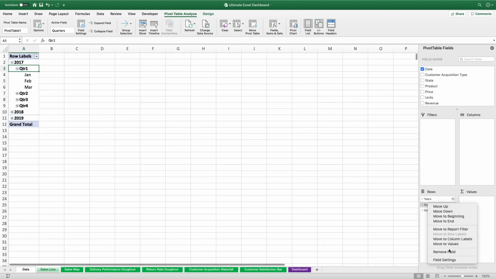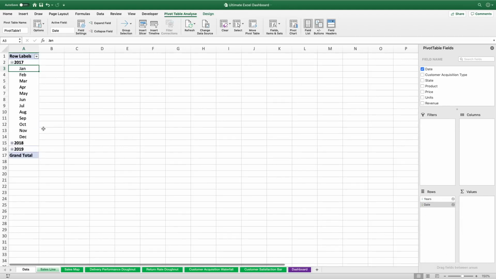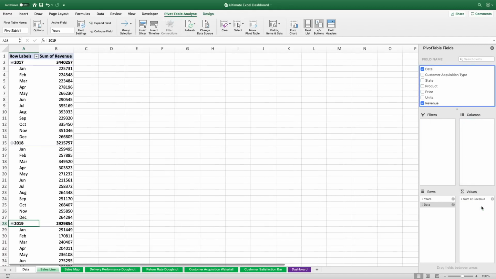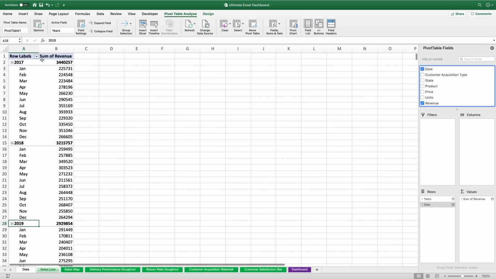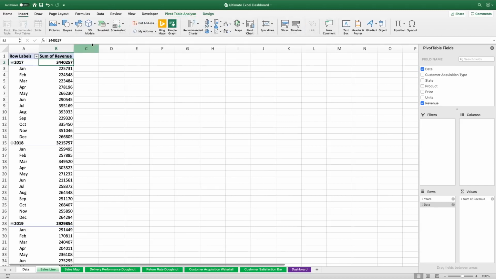However, we don't need the quarter, so we simply remove it again. And now we have everything we want. Let's just open this up to show you. And now we drag the revenue field into the values box, which then shows us the sum of revenue per year and per month in our pivot table. Now let's insert a pivot chart based on that pivot table.